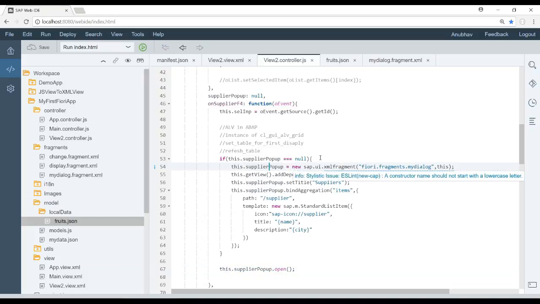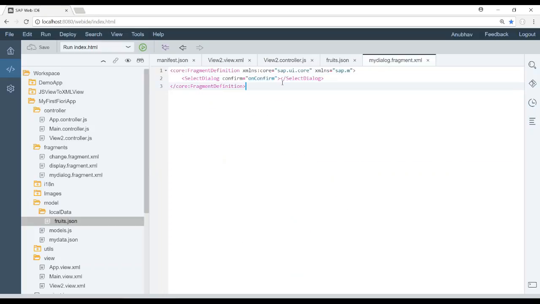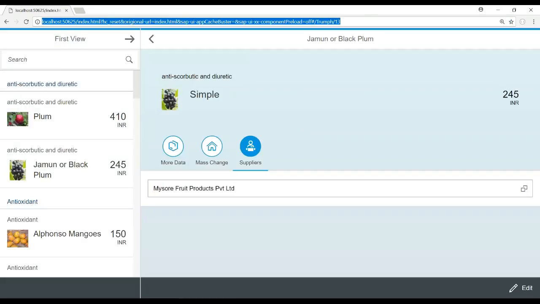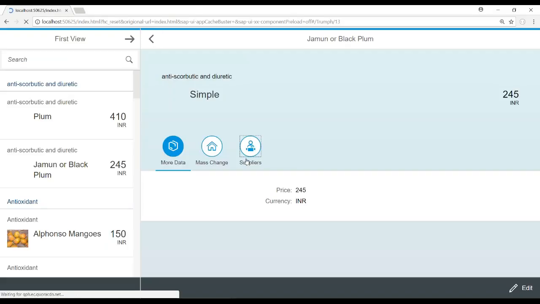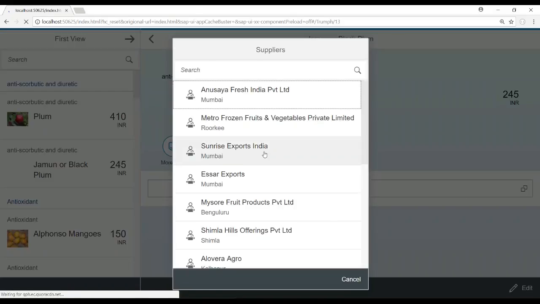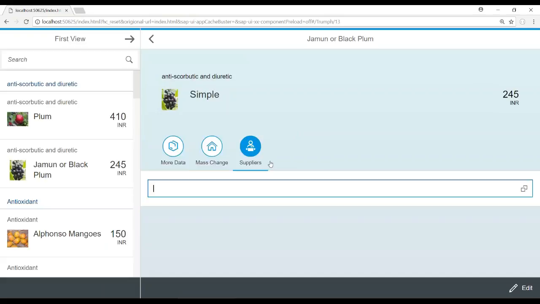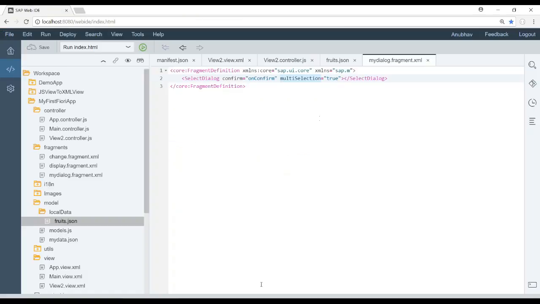Okay, now what next? Suppose I want to allow multi-selection. So I come here, fragment, and say multi-selection equals true. What will happen? All the fragments inside my application will turn into multi-selection mode. So if you come here and I press F4, oops, I think this is not the right property.